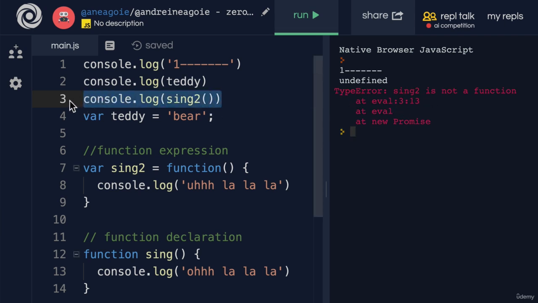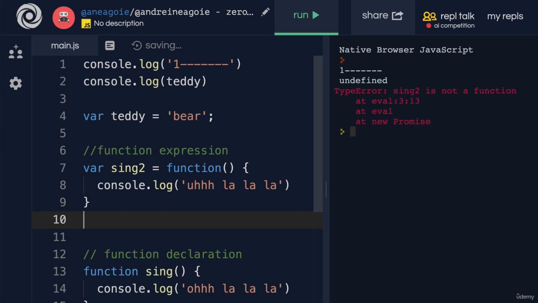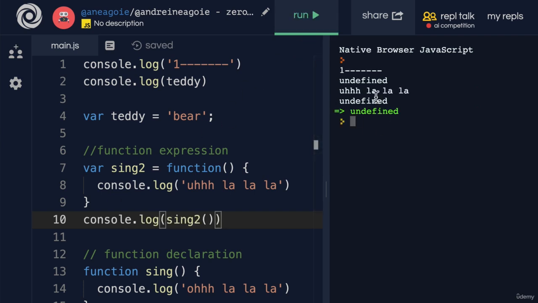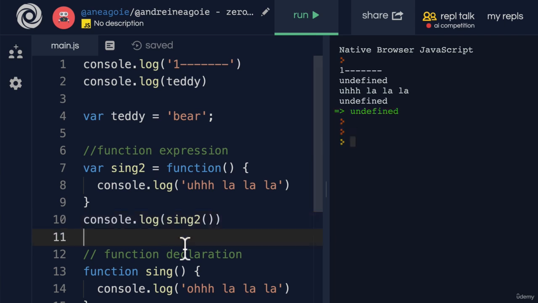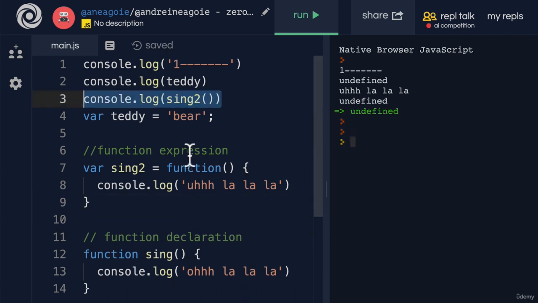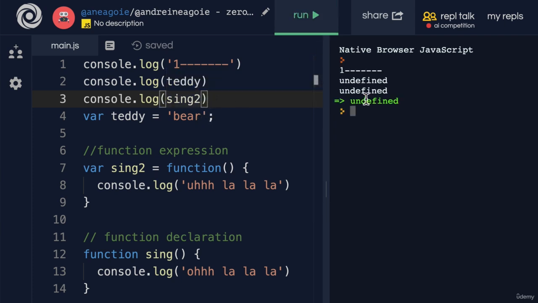But if I move this line after we assign it, it's working for us. And if we go back and just console log sing2 instead of running it with the brackets, I get undefined because sing2 was hoisted.